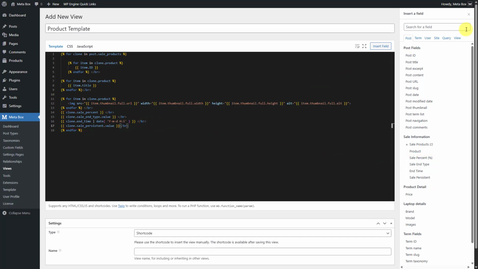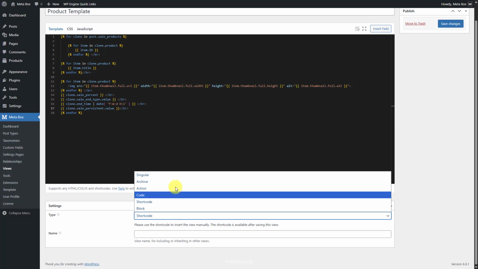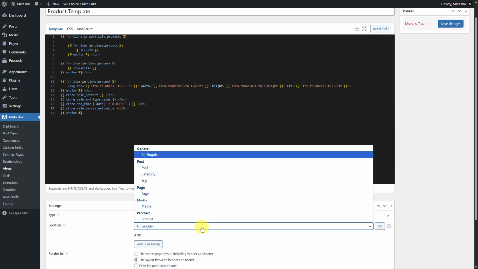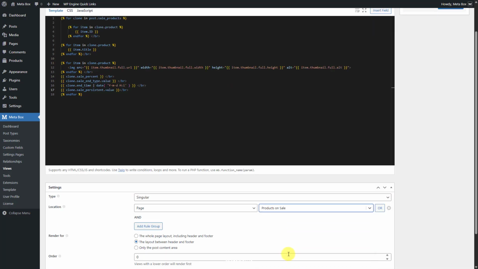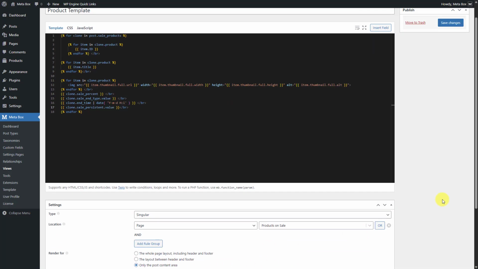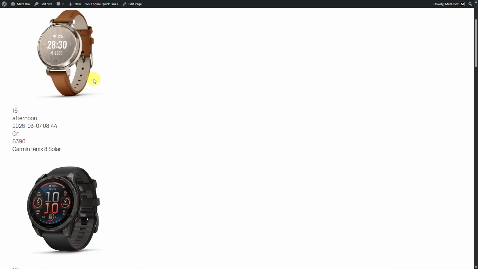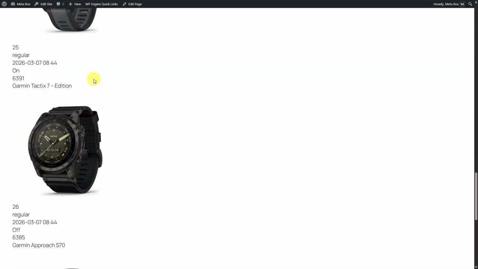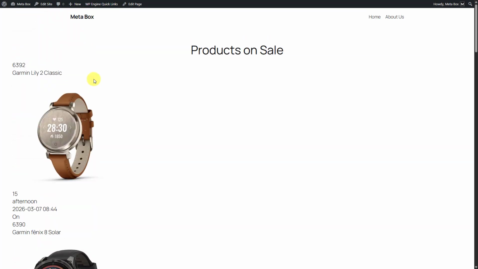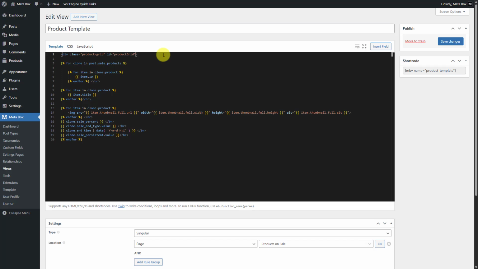After inserting all the fields, move to the Settings section and set the location for this template. Set the type to singular and choose the Products on Sale page you created earlier. On the front end, you'll now see all the sale products displayed. At this stage, it may look like a basic list without styling. To improve the layout, you can add some div tags and classes in the Template tab.